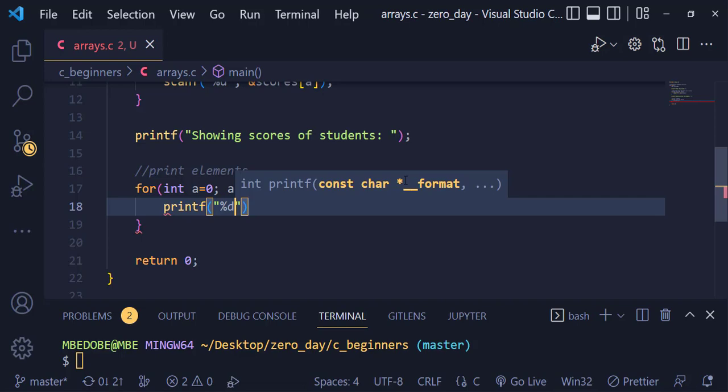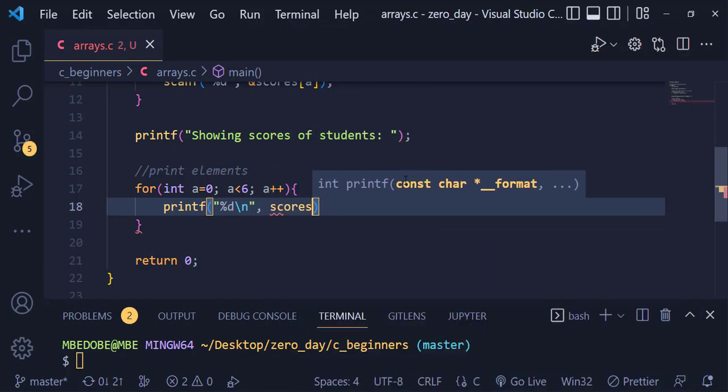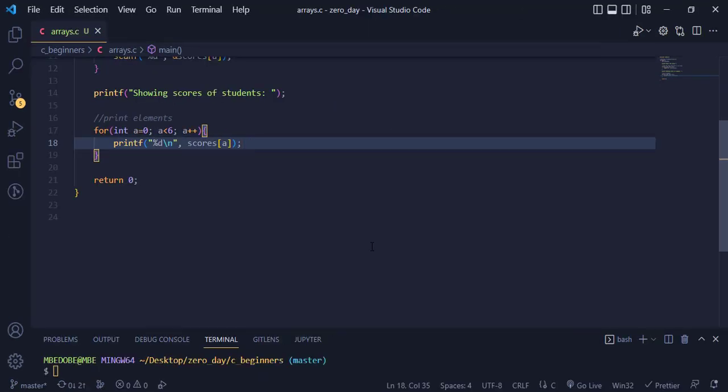Then I'm going to ask my system to print format specifier on a new line for each, and then I say scores a, and then I close it. With my return statement, our program is completely written. So let me minimize it for us to see how it looks like.